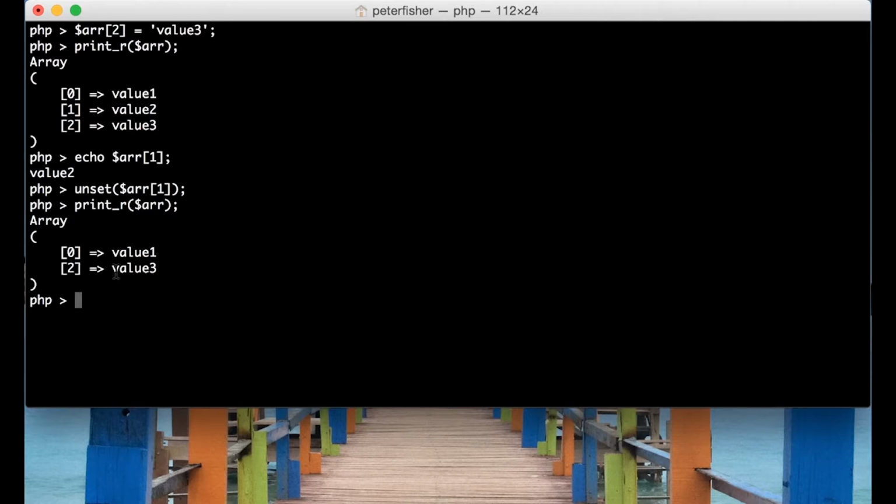You can reindex the arrays, and to do that you would use a function called array_values, and that would reindex the arrays. But by default it doesn't do that. Okay, so that's a basic intro into PHP arrays.